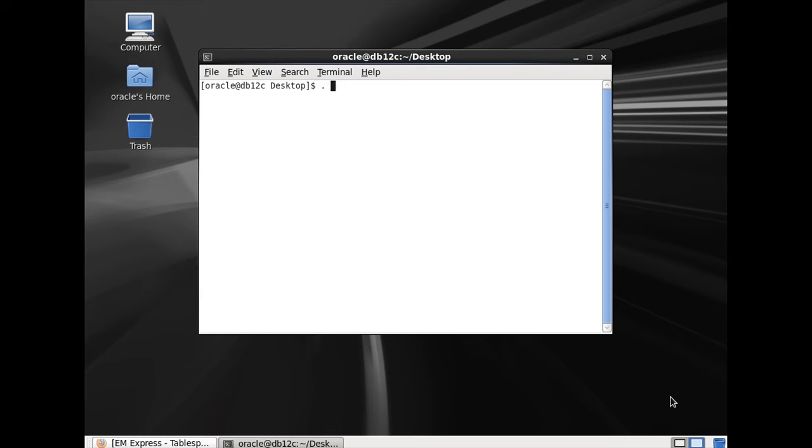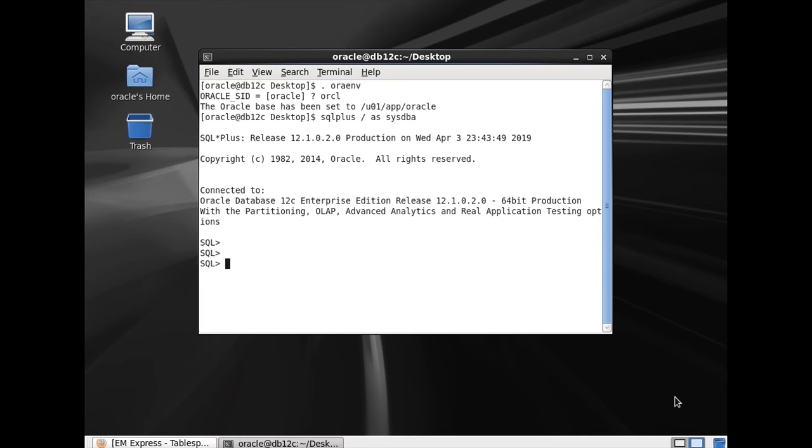So let's first connect to the database by running oraenv. Type the database ORCL, connect as SYSDBA to the database. Here we can create a tablespace.